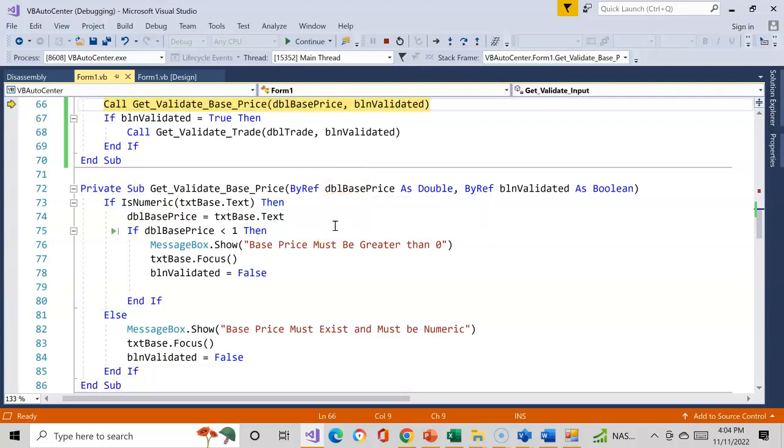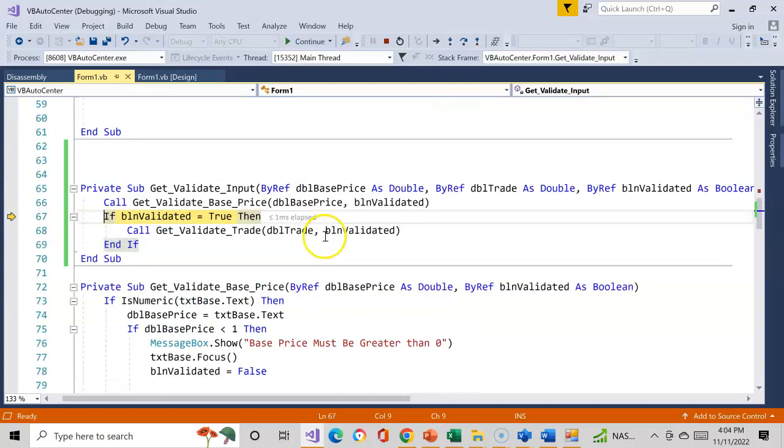I walk through it, I end the sub, and it comes back up. It's going to see if everything was good from my previous validation, and it was.